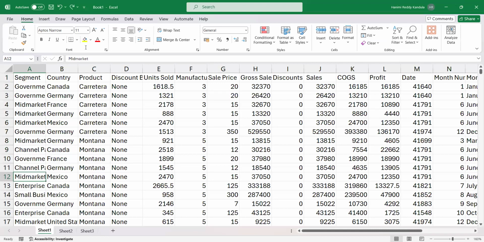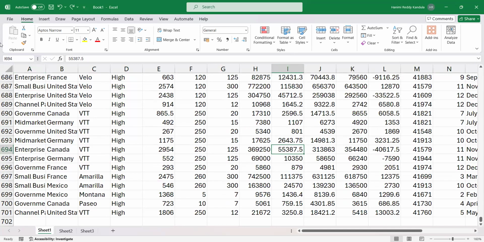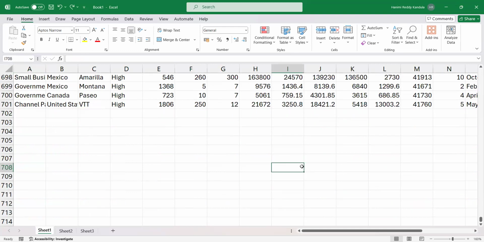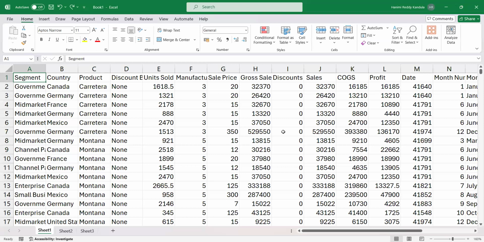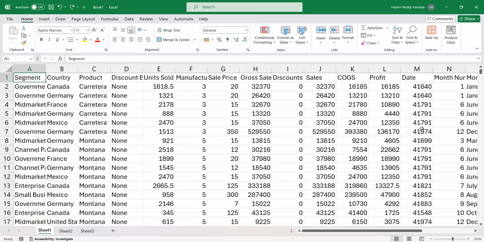For example, go to the last. My cursor is in the I694 cell, right? Here your cursor is there. This is called the active cell. Wherever your cursor is, that is the active cell. For example, if my cursor is here and I press Control Home, it automatically goes to the first one. So no need to drag or use the vertical scroll bar or scroll up. Just press Control Home and it will automatically go to the first one.